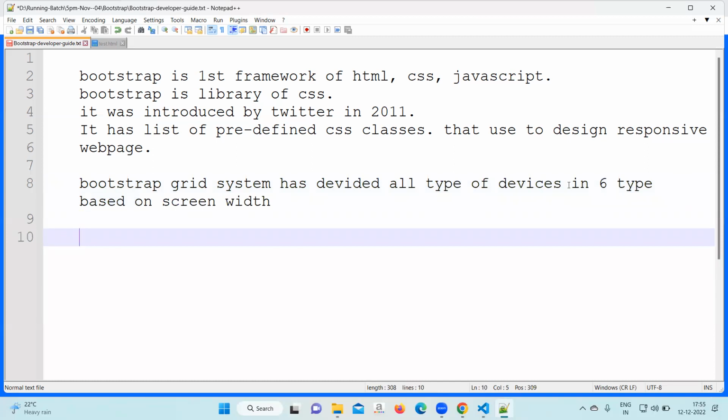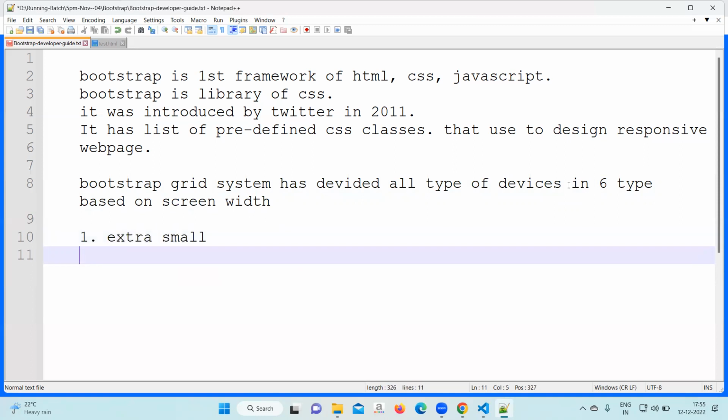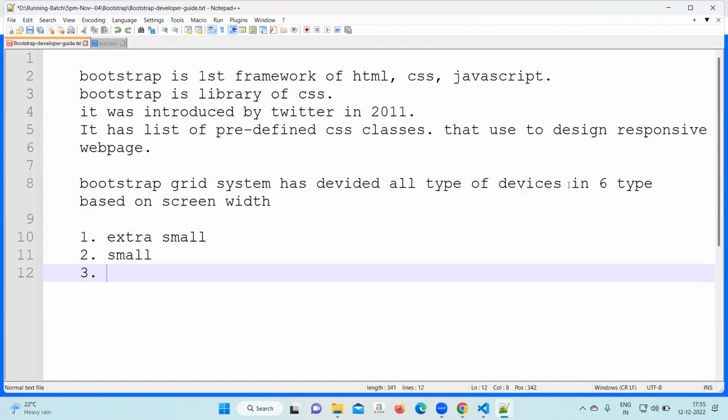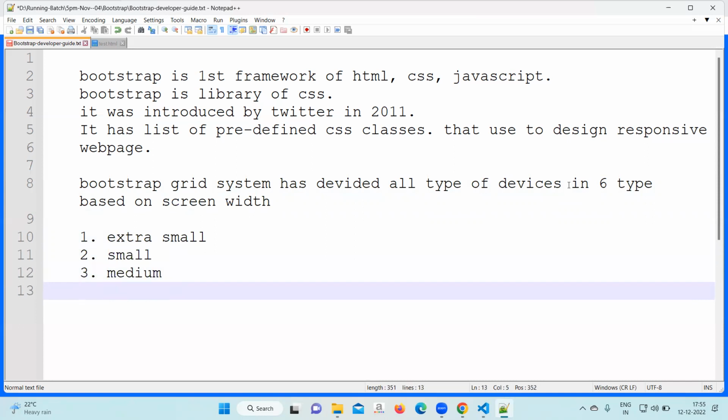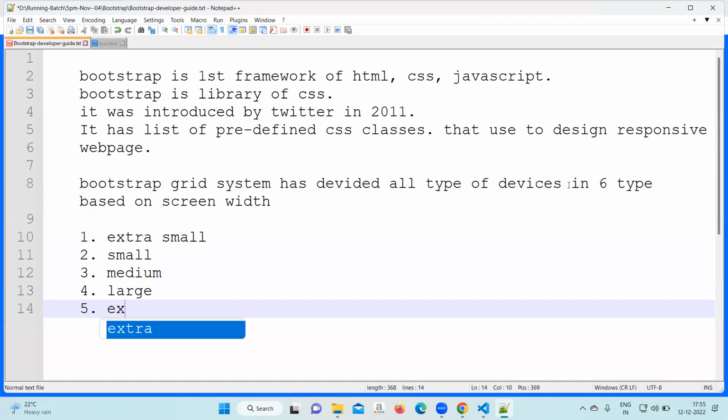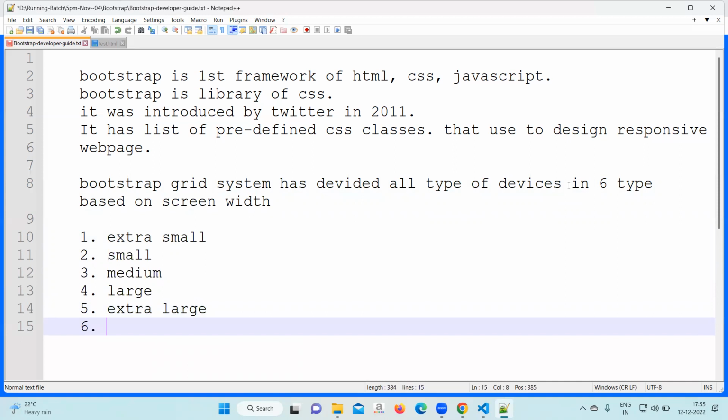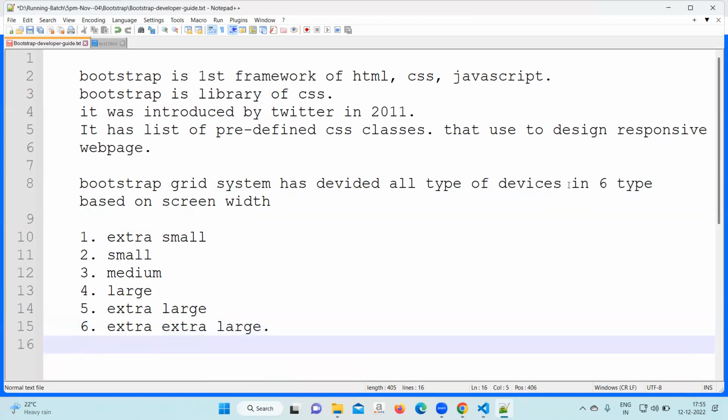Based on screen width, it divides the page into how many types? 6 types. One is called extra small. Second is small. Third is medium. Fourth is large. Fifth is extra large. And the 6th is called double extra large, double XL.